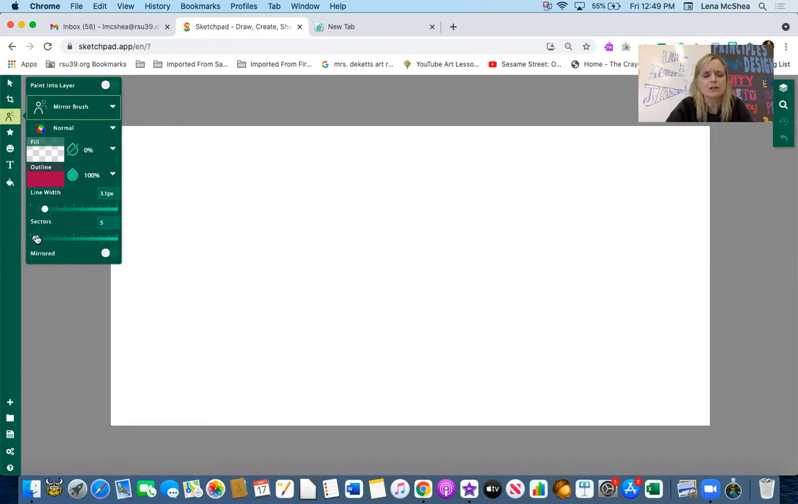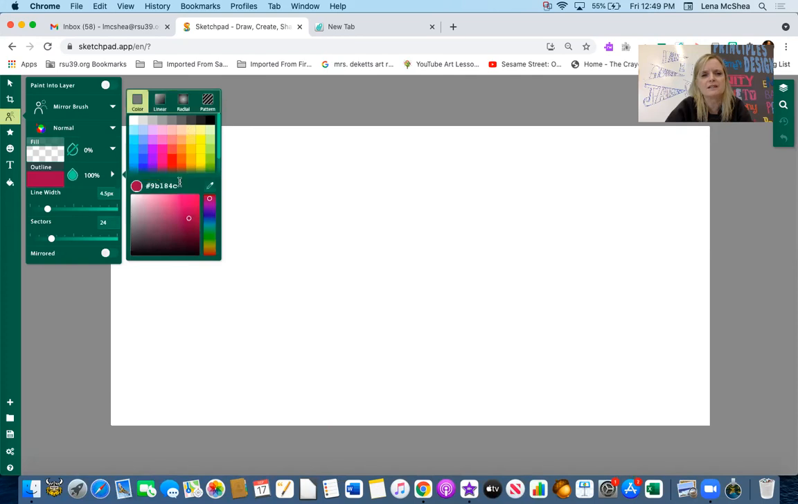And the mirror brush, you have sectors, and that just gives you how many sections. And the line width is how wide you want it. And you can outline and you can give it a fill. And here, if you click here, you can pick all of these colors and you could even come down here and make it a custom color. So I'm going to pick this color.